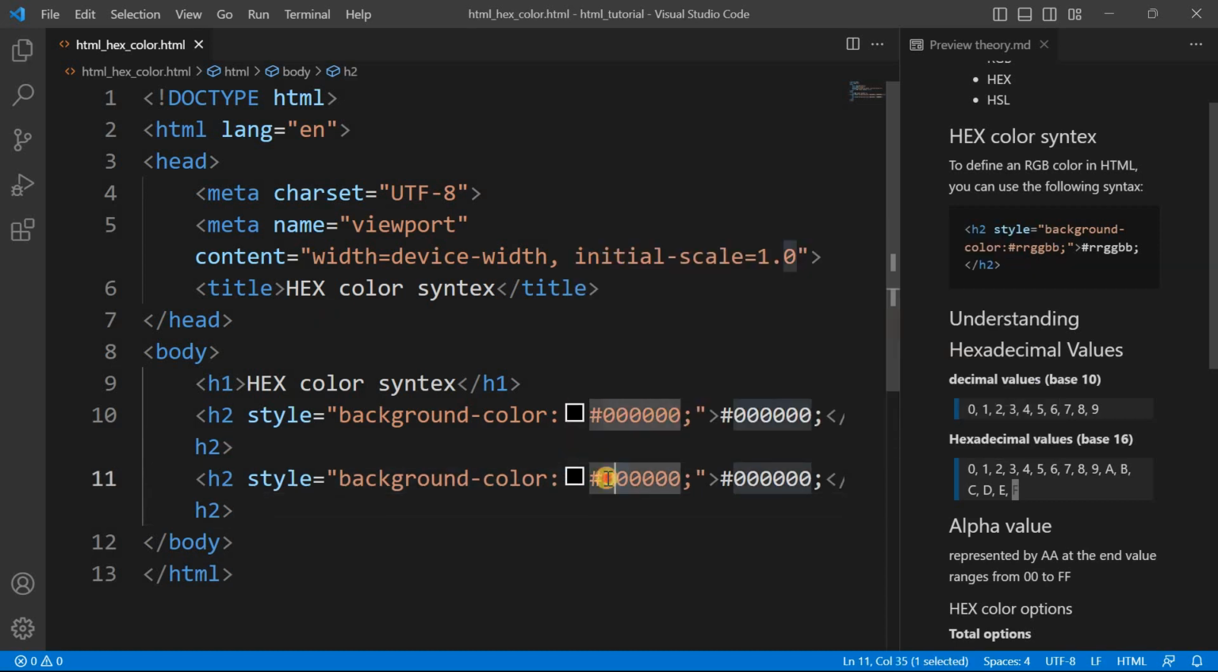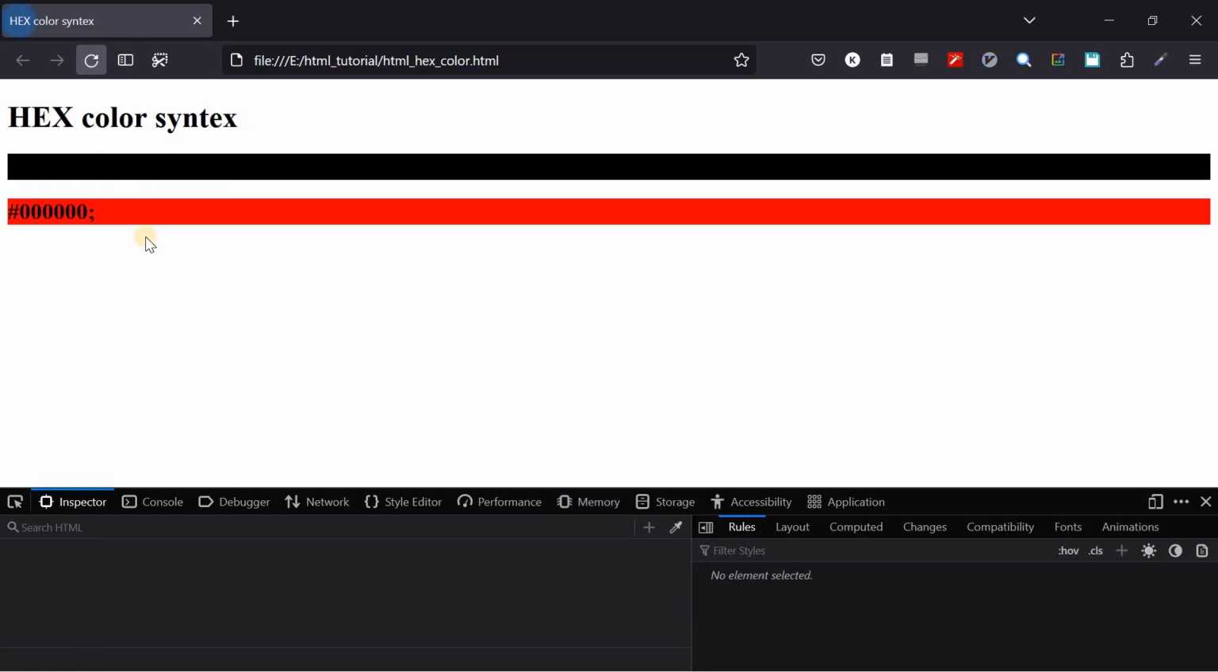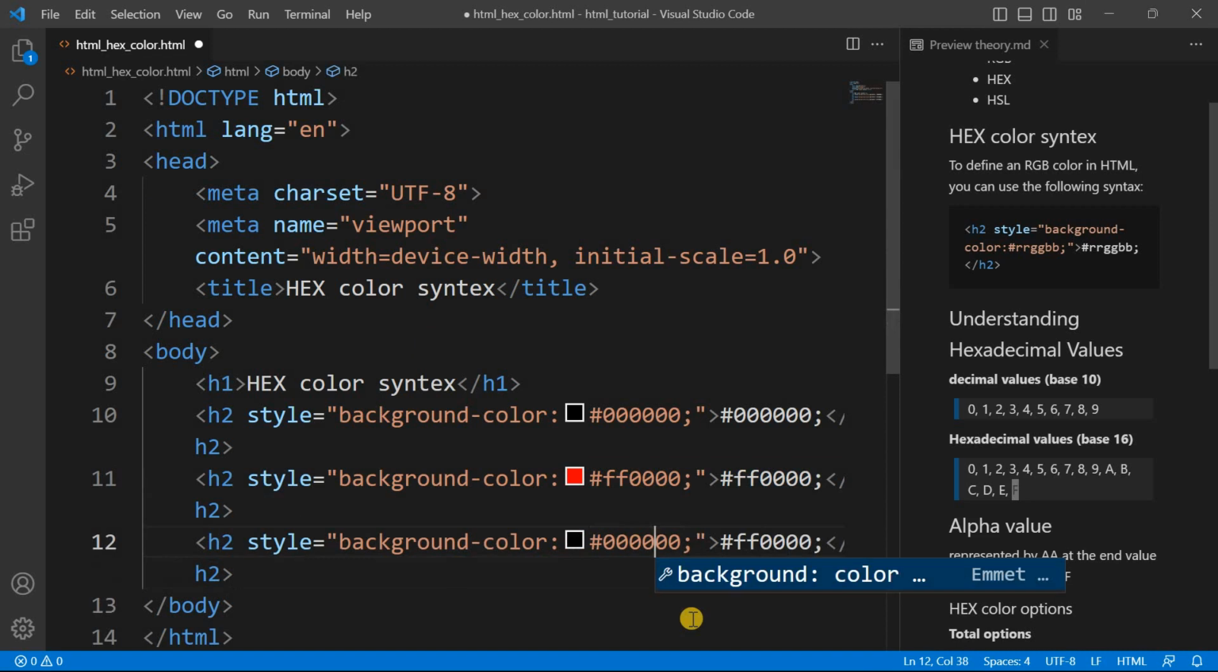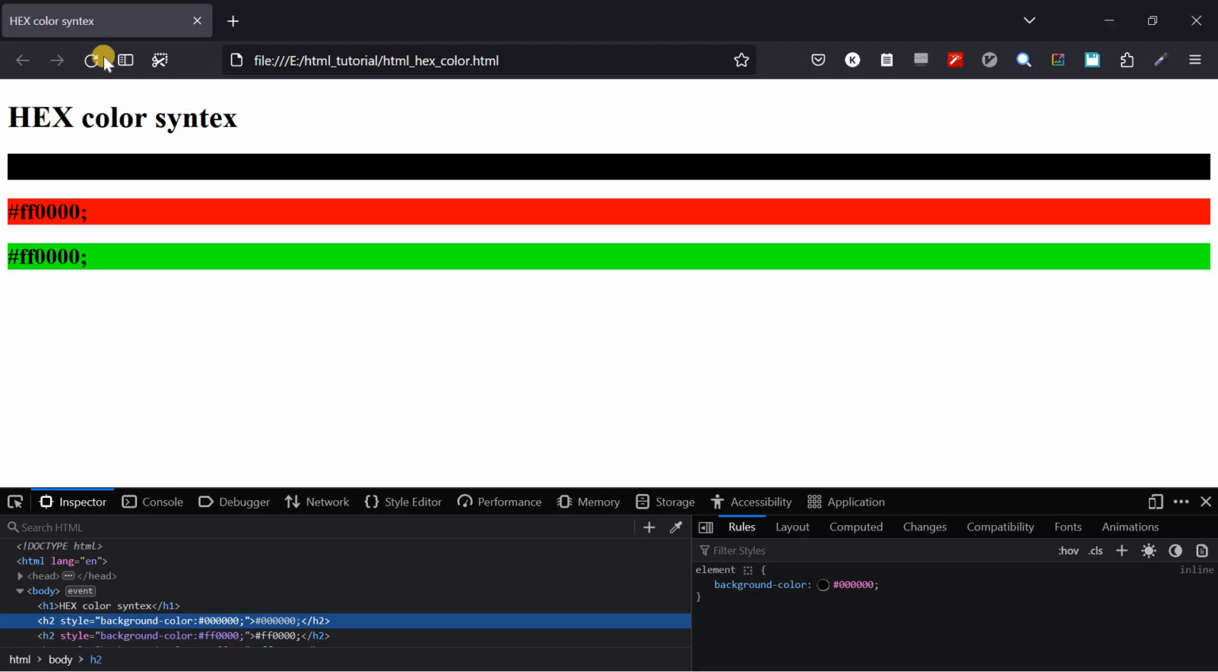Save. Here the value I will put is FF, the maximum value. You see the output is red. I am also changing the digit here as FF. I will again duplicate this H2 and make the middle value as FF. Save. Also copy the value here on the right. Load. So this is the green color and this is the hex code.